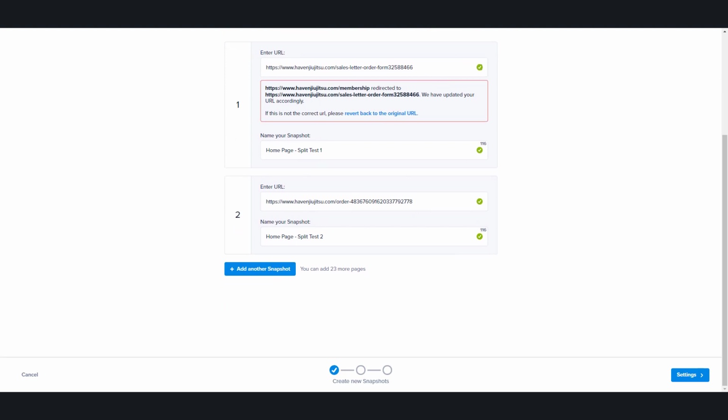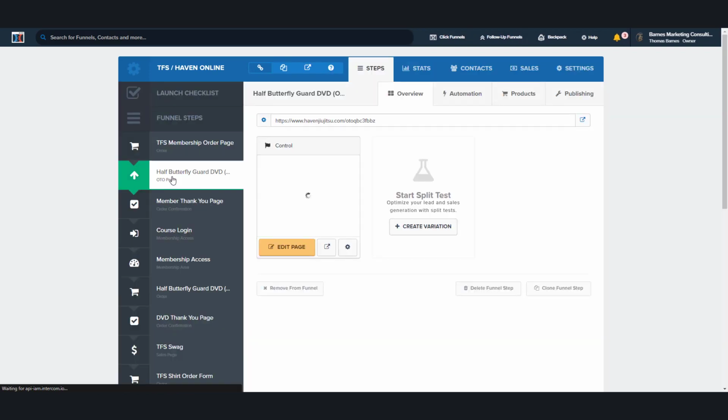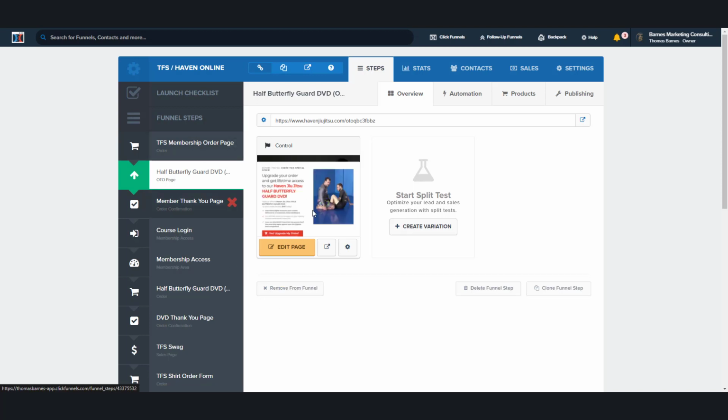Now, if you want to add this for the other funnel steps, so maybe you want to put it on your upsell page, which I recommend you do. I'd recommend you put it on any page where there's some desired user action that needs to be taken. So upsell pages, sales pages, order pages, even on thank you pages. If you want to see what the users are doing there, install it on those too.